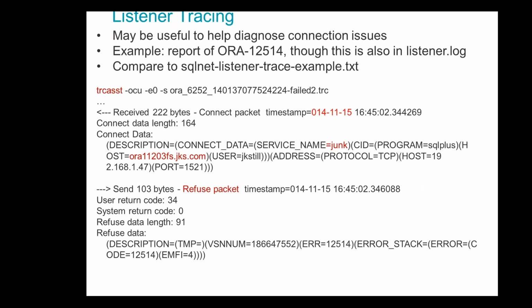it's a good time now to introduce the Trace Assist tool. This is a tool that you may or may not be familiar with. Among its other capabilities, it can parse sqlnet trace files. So in this case, we have an ORA 12514. And although you can also see that in the listener.log, we can see a little more detailed information here using Trace Assist.